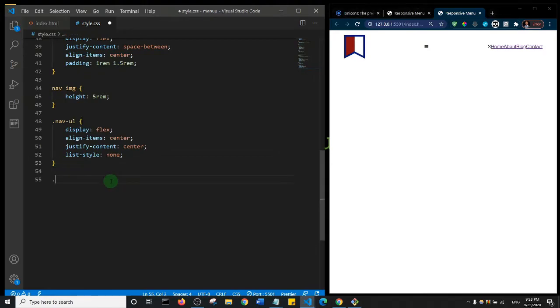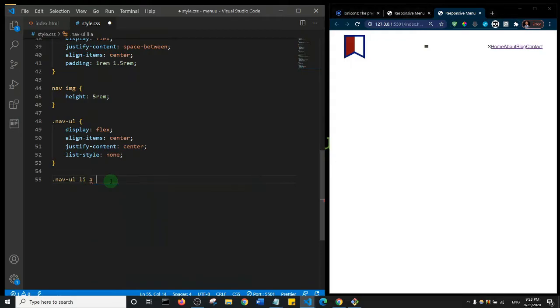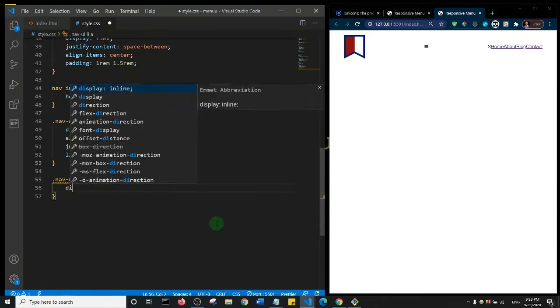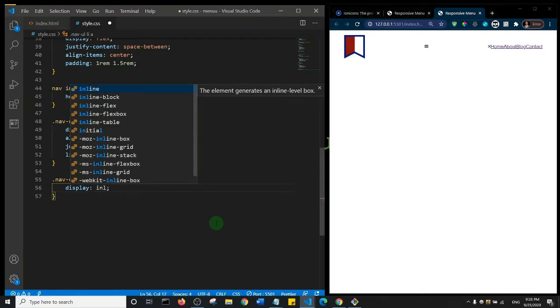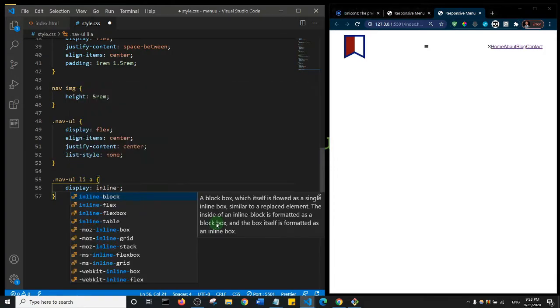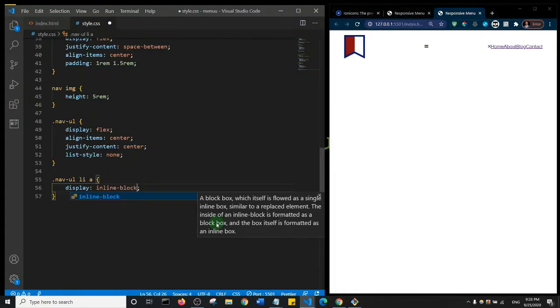So I would say .nav ul, and basically what I want to do is target the list items and the a tag. Within this list item and a tag, I'm going to set the display to inline block.